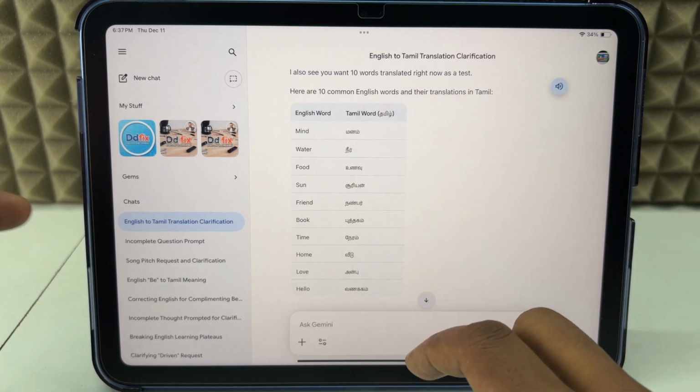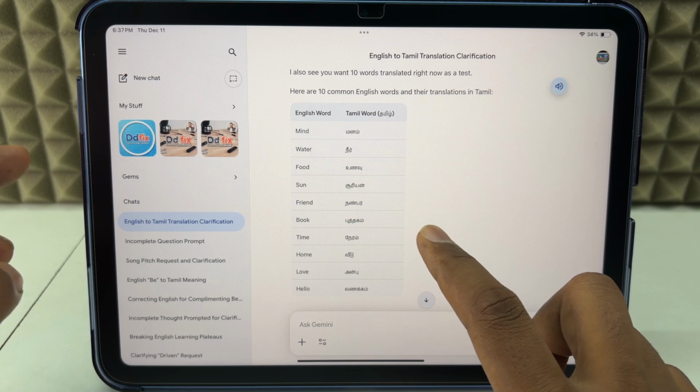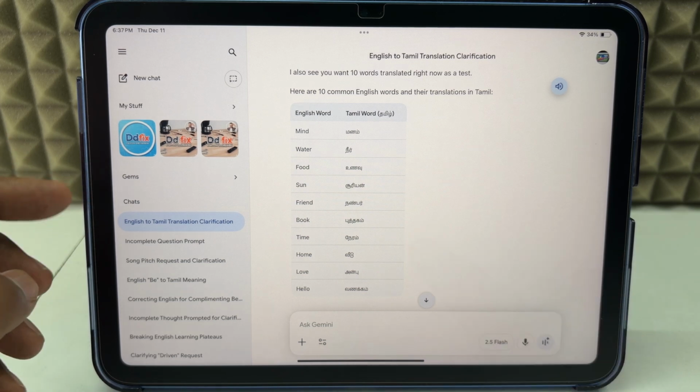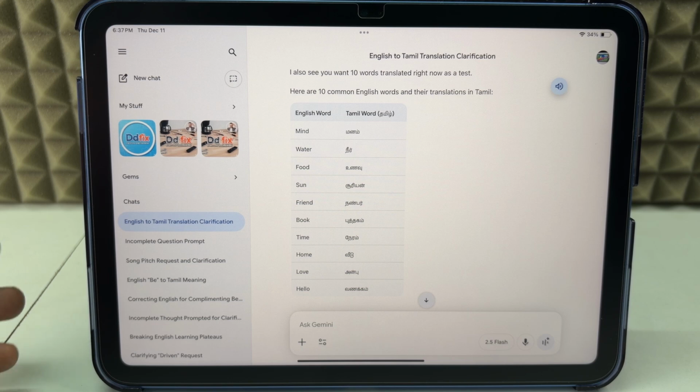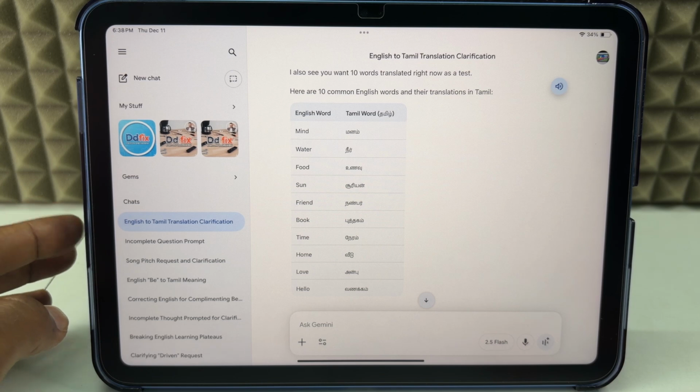In case you want to remove this command, you need to tell it to erase this from your memory, or erase this from your saved memory or storage, something like that. So that's it. This is how you need to use Gemini for translation purposes.